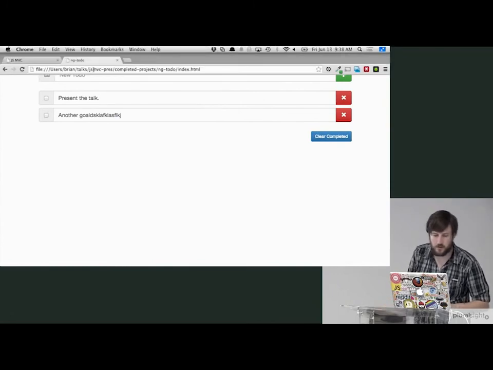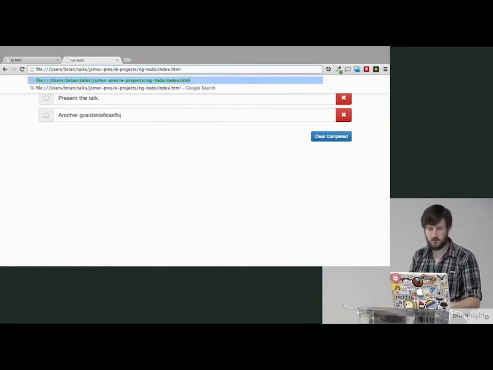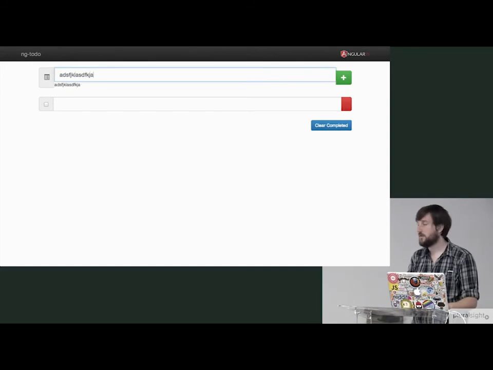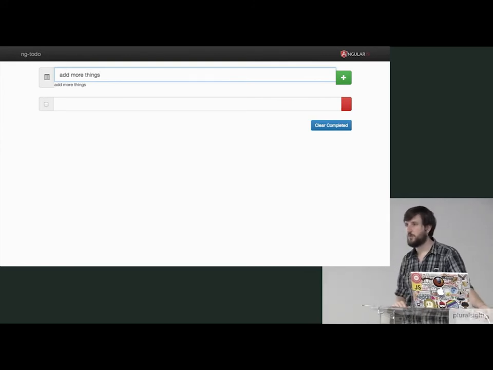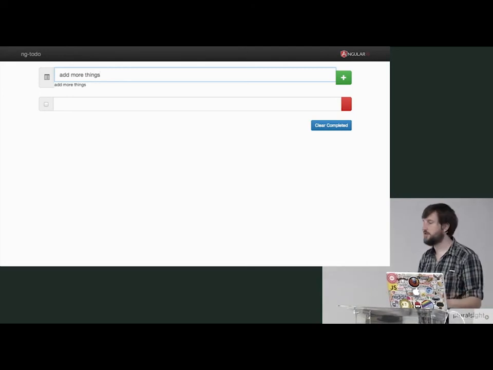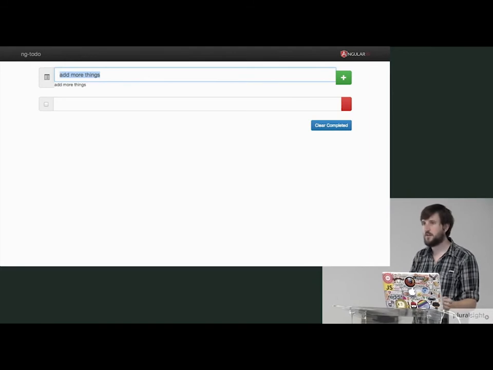Okay, so I need to change this to be empty. Now if we start typing in here, it's just going to start immediately putting it out right after it. Or you can delete it, add more things. Super cool, right? It's just instantly bound, and anytime you change it, it's instantly going to perpetuate. Pretty sweet, right?